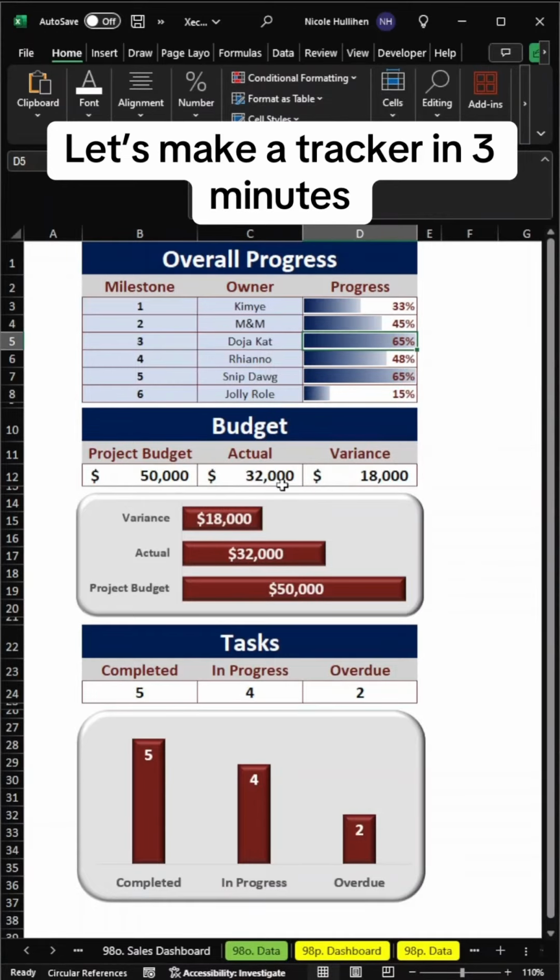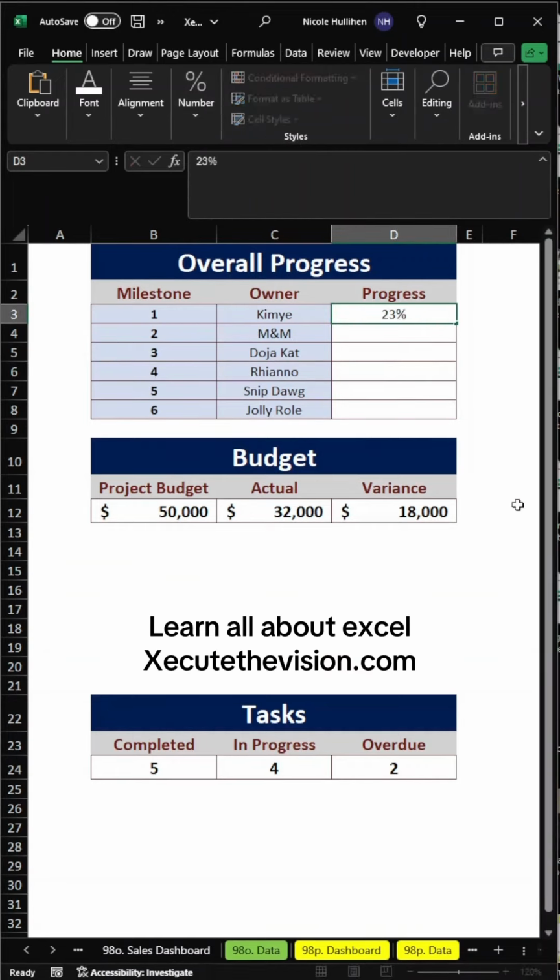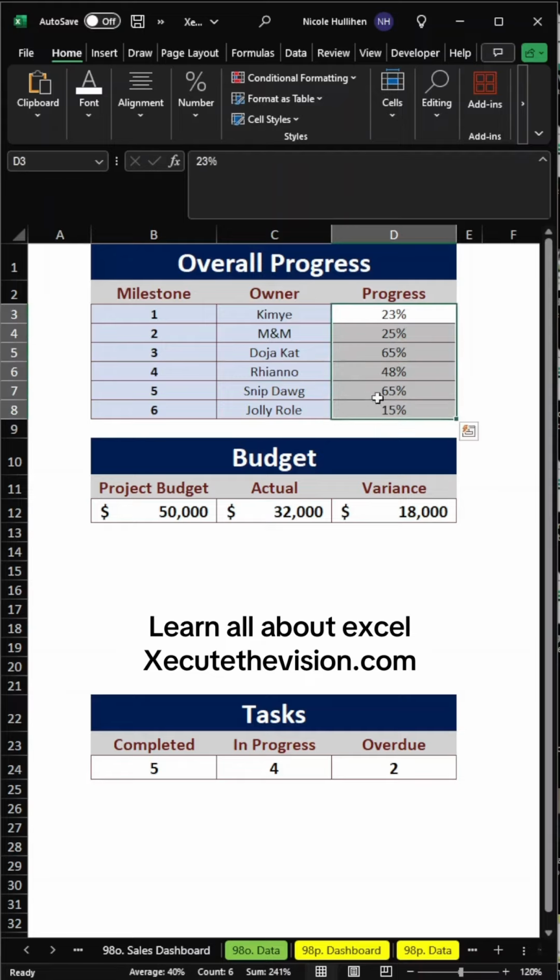Let's make this tracker in Excel in 3 minutes. Let's say you already have your project milestones and an owner listed. Let's go over here and change this to a percentage and type in our percentages done for each item.